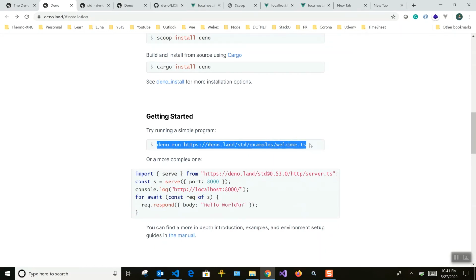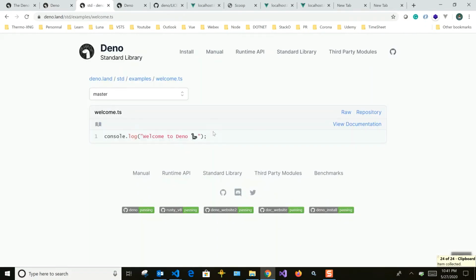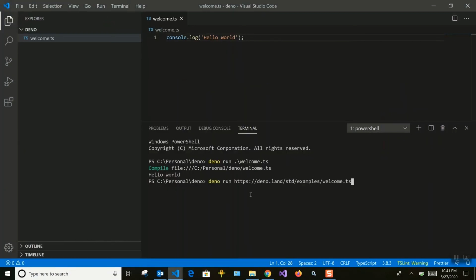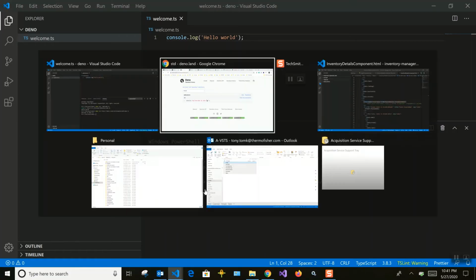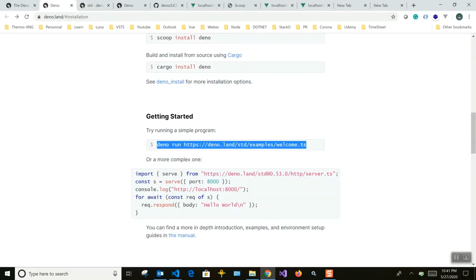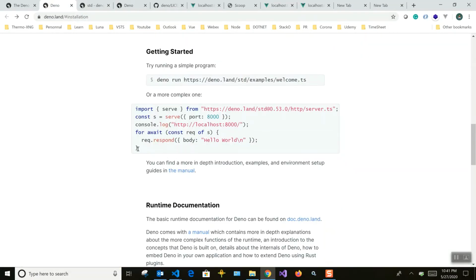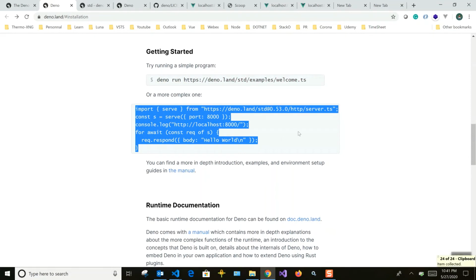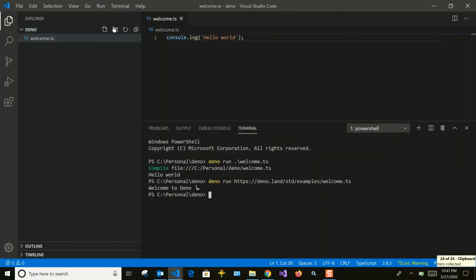We'll check the documentation. Another way is you can run the same file hosted in their sample repo, using the URL. We'll try that as well. Yep, welcome to Deno. You can observe that dinosaur symbol. I think Deno is shortened from dinosaur or something like that.